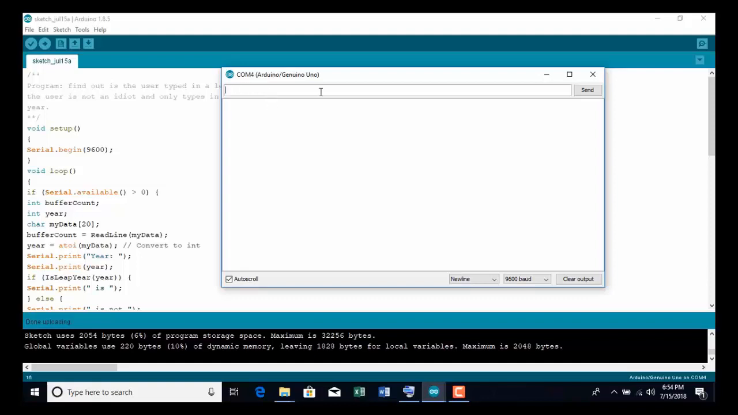Now enter the year 2012 in the text box. Click send. So this is a leap year. Now enter 2010. Now you can see this is not a leap year.